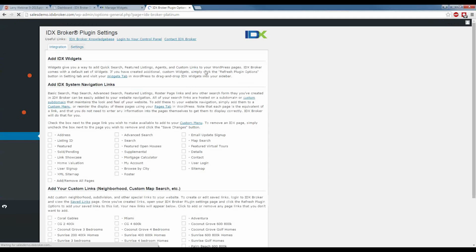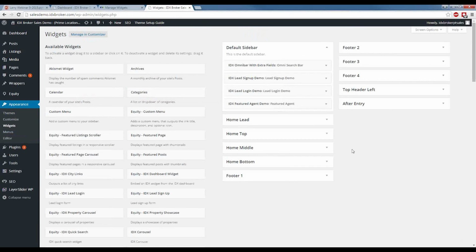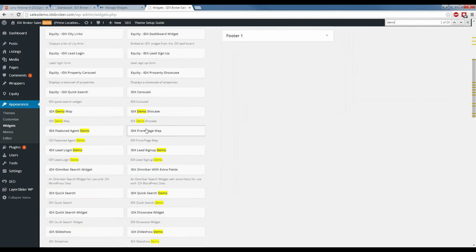We'll wait till this is done spinning here. Okay, now any of the links or the widgets we created is now going to be available within the IDX Broker dashboard. So we're going to go in here to Appearance and then Widgets. What I like to do so I can make sure to find my widgets is I'll just do a quick little find here. And since I labeled them all demo, I should be able to find those here. Now you'll see all those things here.